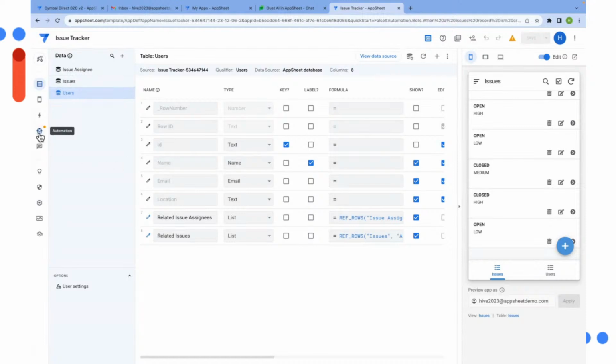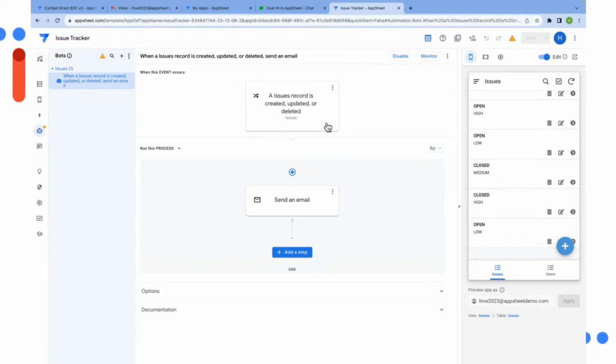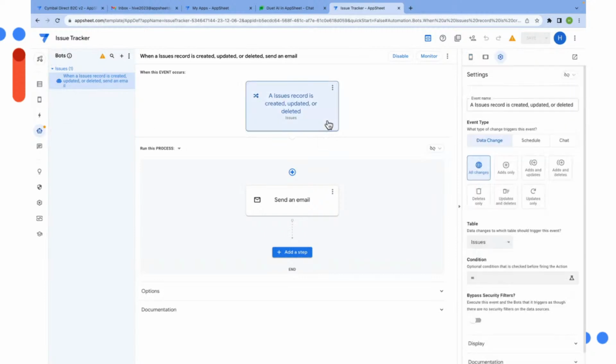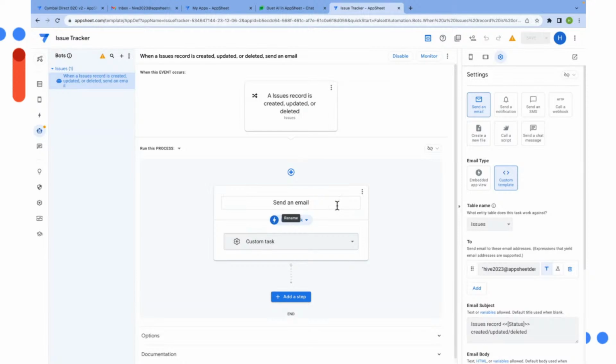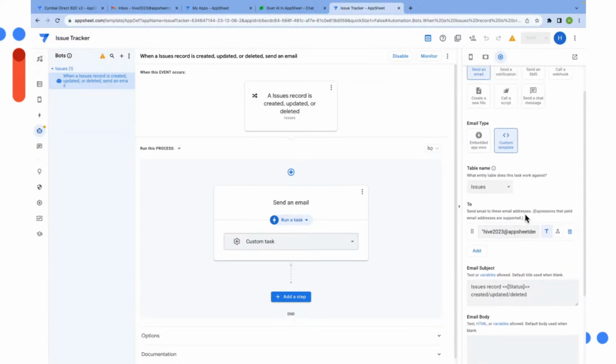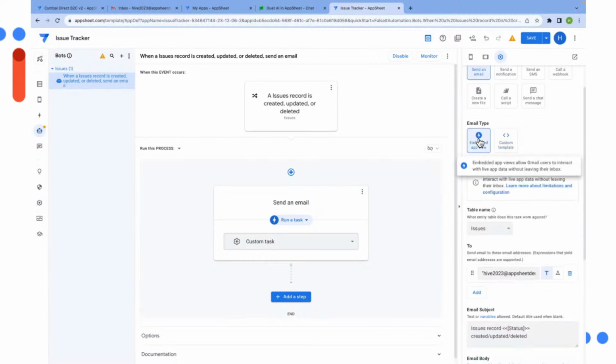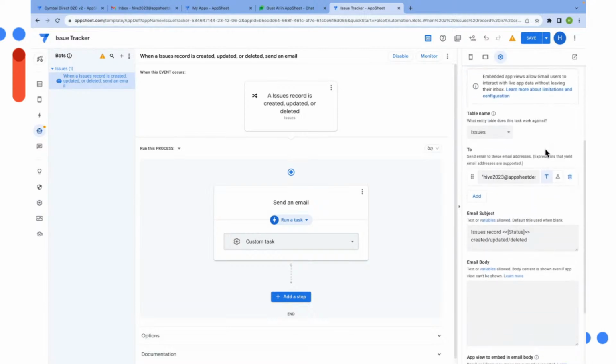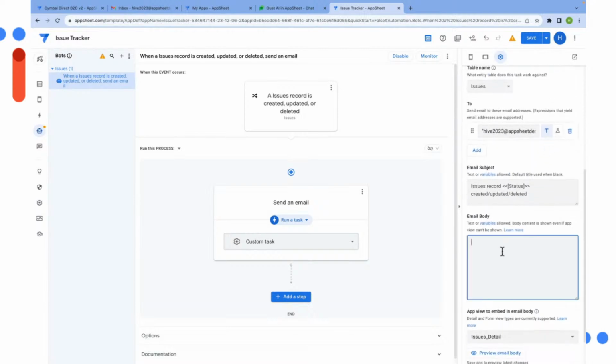You'll also notice that I have this automation here. This is the automation for this event. Whenever an issue is created, updated, or deleted, it will then send an email. If I click on send an email, I can go through and customize it. Instead of just doing a basic text template where I throw in values from the different columns, I could do an embedded app view. This allows me to insert, I'll just put in a little something here, is your issue.